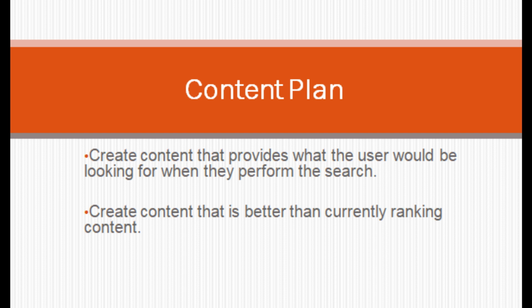Create content that is better than currently ranking content. Review content that currently ranks for your keyword. Try to create a page that is more valuable, better organized, and contains original data.